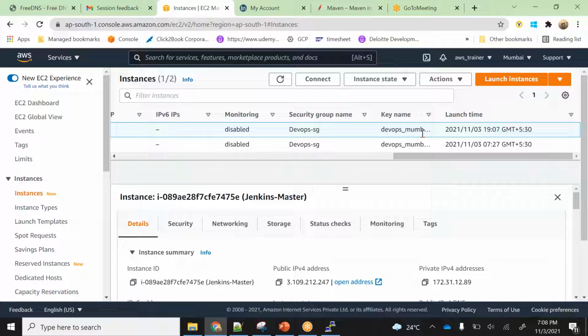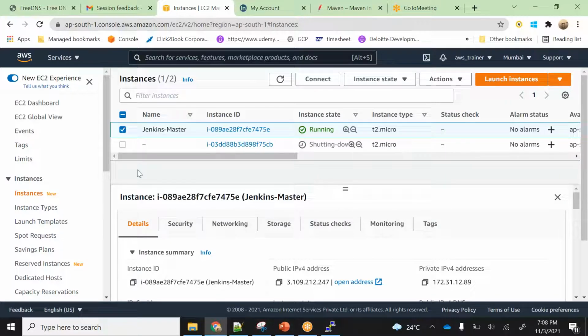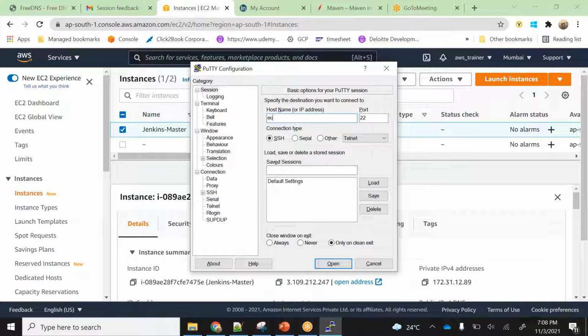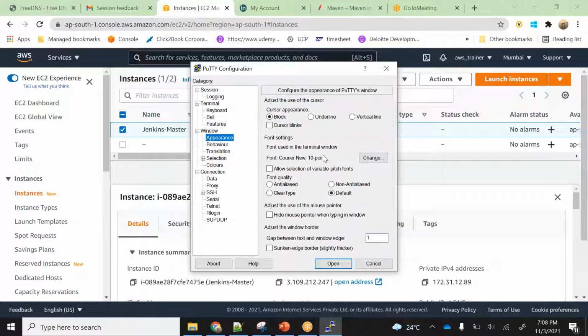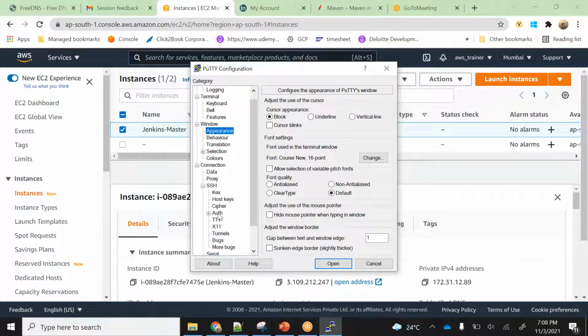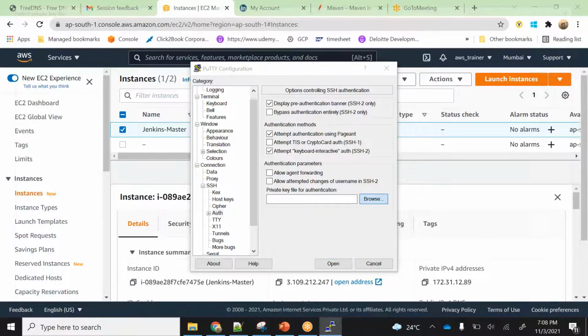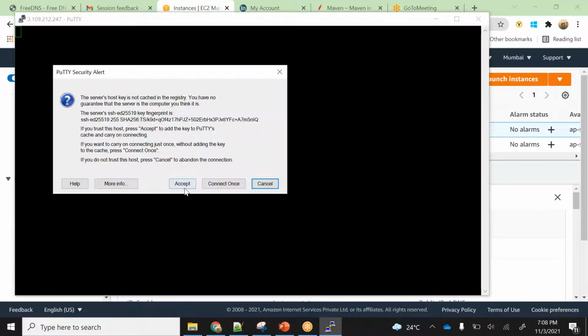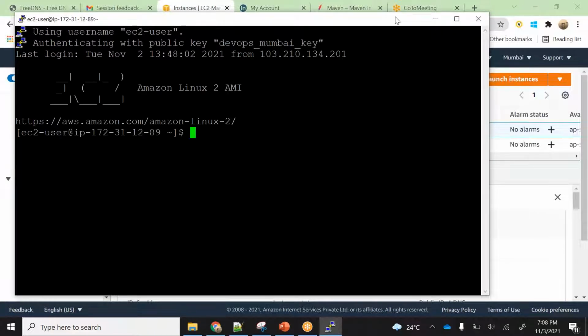And DevOps Mumbai is what it is using. So let me come here. Say EC2-user at the rate. I will say appearance. I'm going to change the font size. I'm going to SSH, auth, browse, and this is the key that I have. Let's log in. Yeah, I do accept.